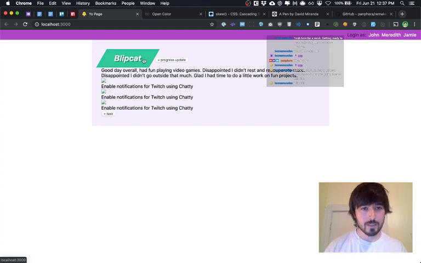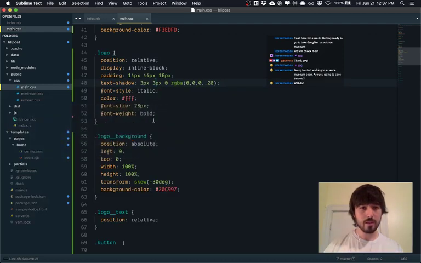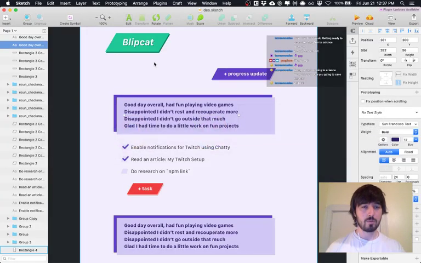So the problem with this is it looks a little bit too far away. So we're actually going to move it back to 2px. And let's just experiment real quick with a 1 pixel blur, just to see if that adds what we're looking for.